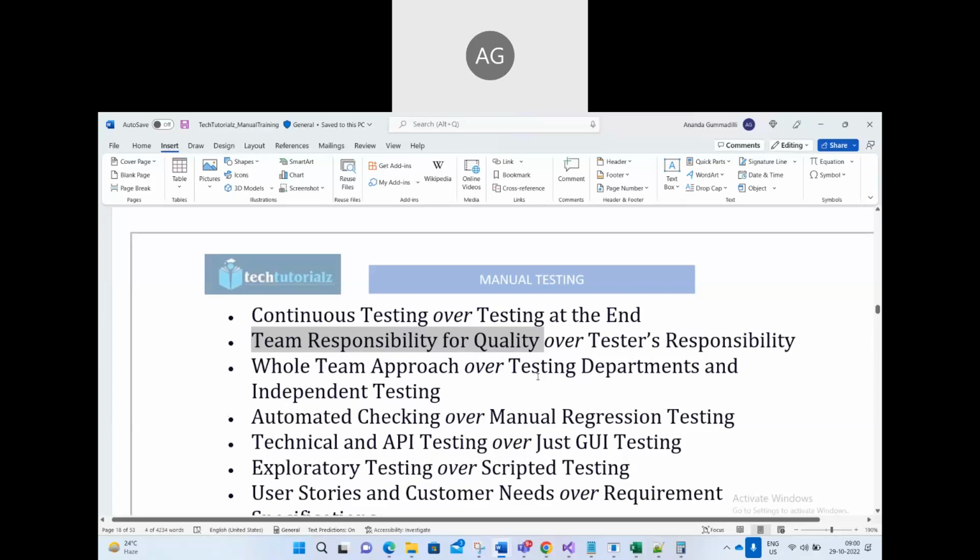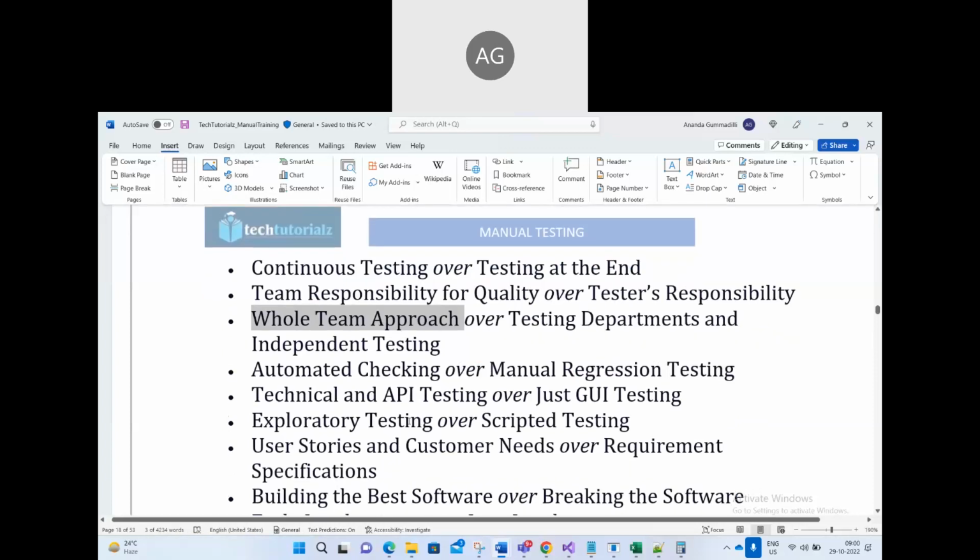Whole team approach over testing department and independent testing. So here, the developer also keeps in touch with you. He will ask how the user story is, are there any defects? Did you find any defects? Have all the test cases passed? A lot of communication will happen in Agile. Understand? Here, regression testing. You don't know what regression testing is, right?